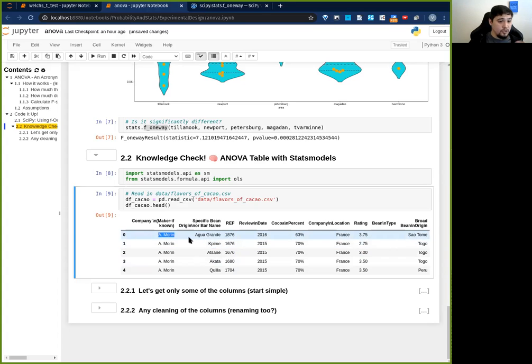Each data point is a new chocolate bean, and it tells you the company, whether it was a specific bean, the reference (I don't know what the reference is), the review date, and the cocoa percent. So basically how much cacao is in there, the thing that makes chocolate. Whoever knows chocolate better can say. So we can go through there.